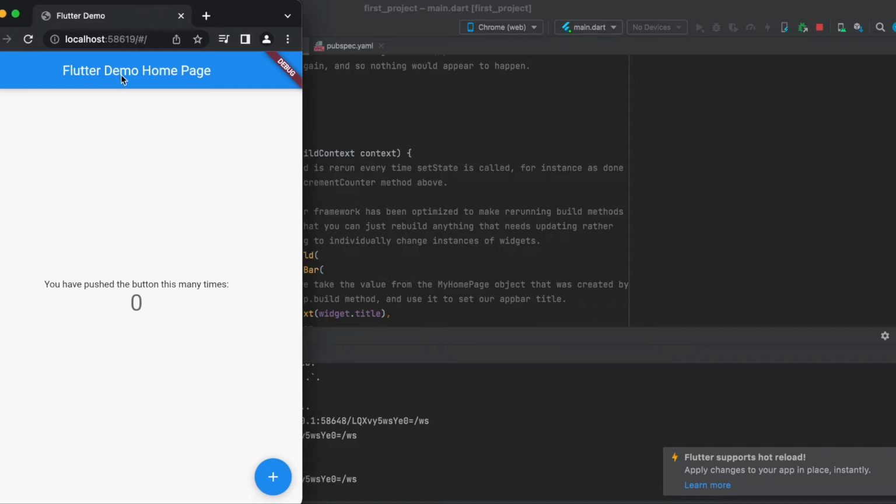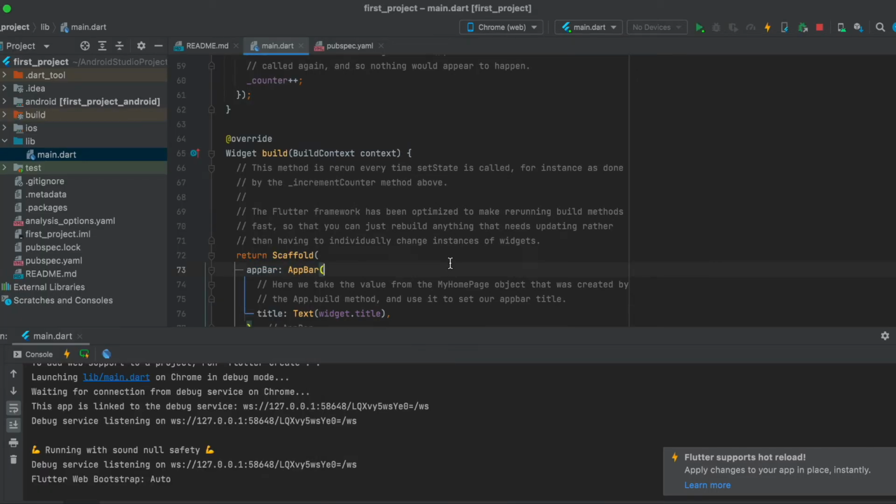It's running, right? So it's a demo project of Flutter. You can have a look at it. If you press the increment button, it will increment. This is the pretty simple basic code of Flutter, right? So that's it. This is Android Studio, and it's pretty simple. You just have to get familiar with it.